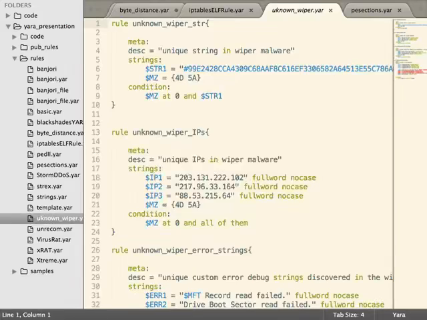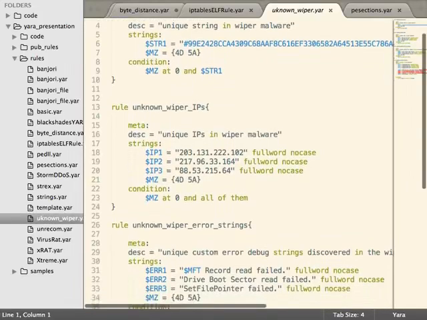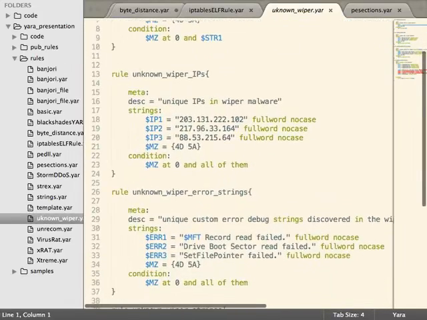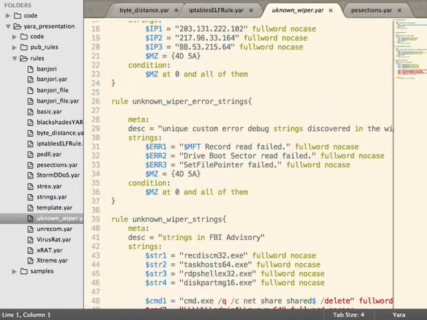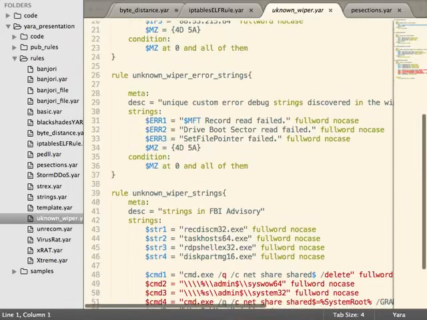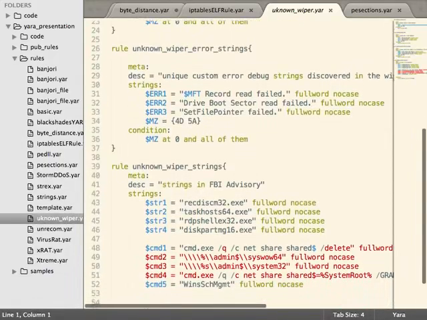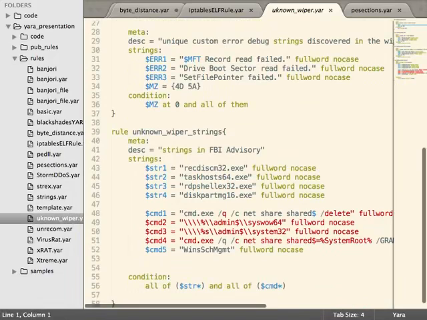So they have IPs here. This was the wiper malware, which one is that? The Sony one. It had a lot of different components. There's an FBI advisory. No, that's the meta tag.